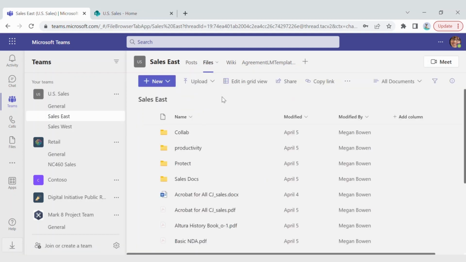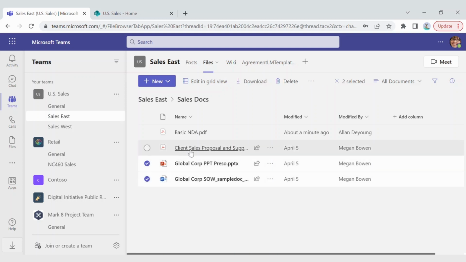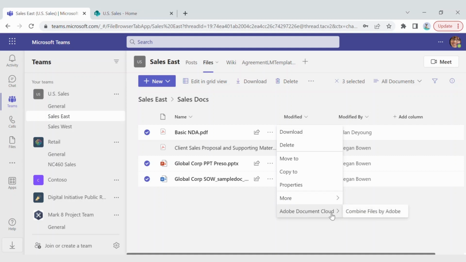Now, these are all different documents. They're all distinct documents, but they're available within one of Megan's folders on Teams. So we see, here's our recent PowerPoint presentation. Here's our statement of work agreement. And here's the NDA that we were just working on with our colleague, Alan. So we're going to click these documents. We're going to select Document Cloud and click to combine these documents to build that document bundle that we were discussing.